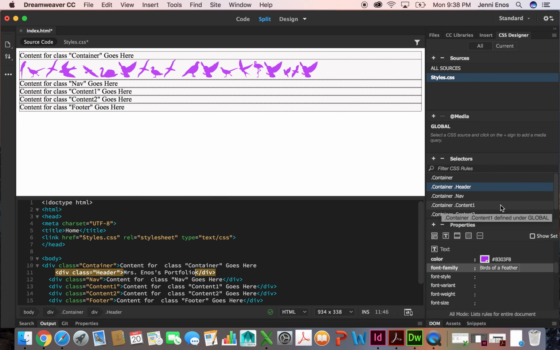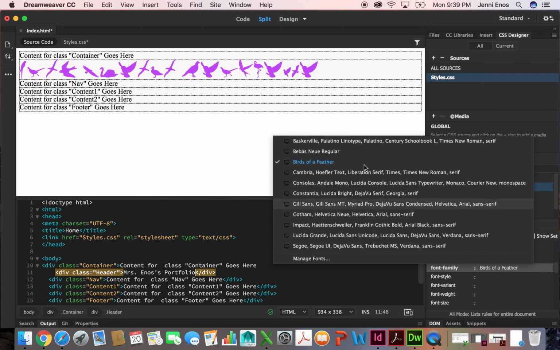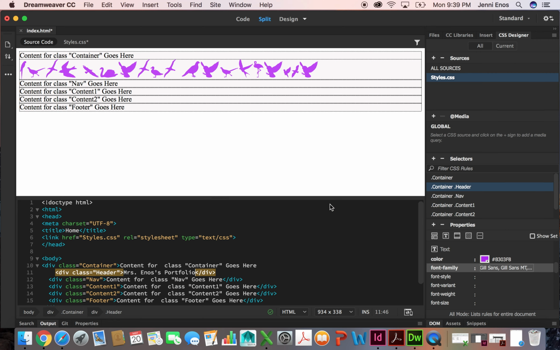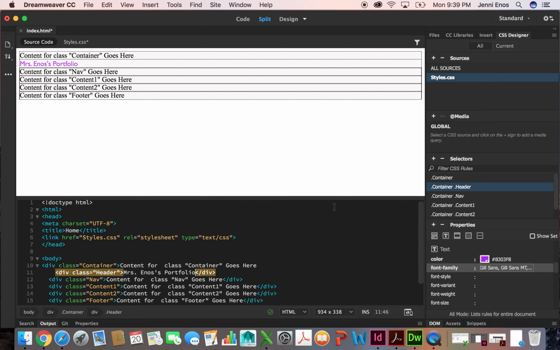And there it is. Wow. It's all birds. Interesting. But you can see how I can add fonts or change my fonts. So I'm just going to go with something very simple. I don't want all birds on my portfolio website. So there it is.